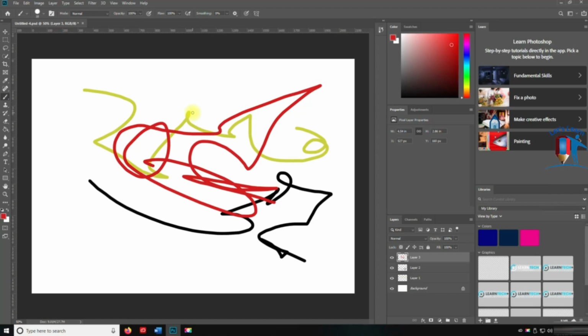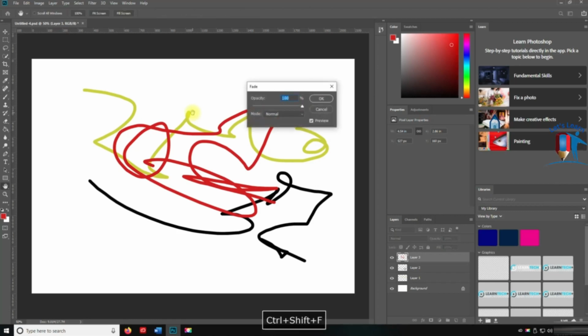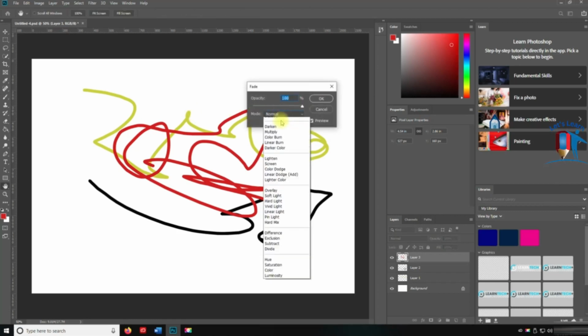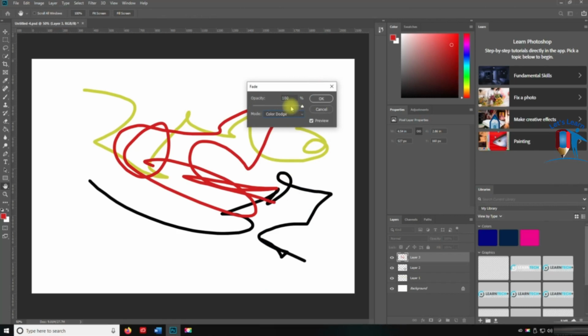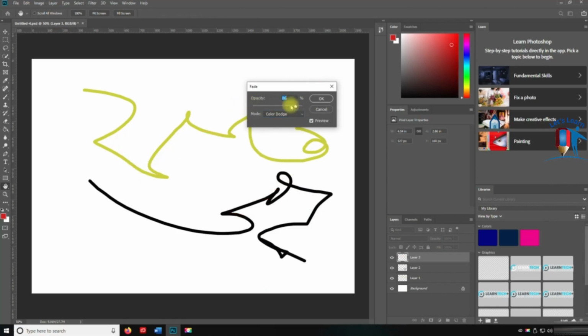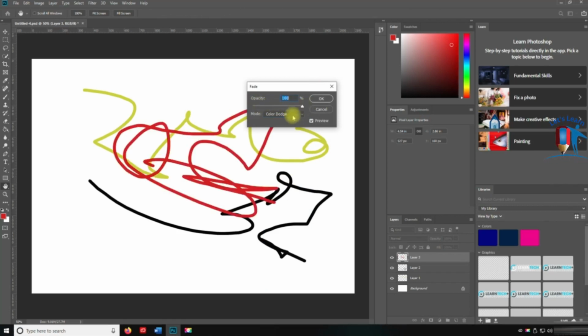So to do fade, we're going to hit Shift-Control-F, okay? And what that's going to do is it's going to pop up here, and you can select the mode, and we can edit the fade. Okay, so what it's doing is we have this one layer selected, layer 3, and we're adding a fade to it. So we can fade it.